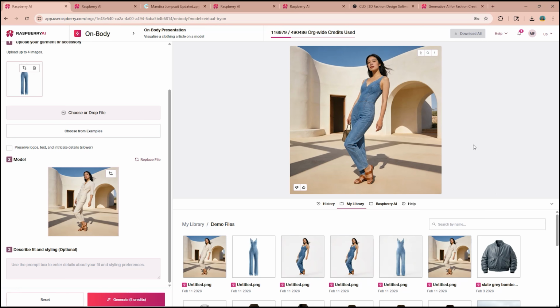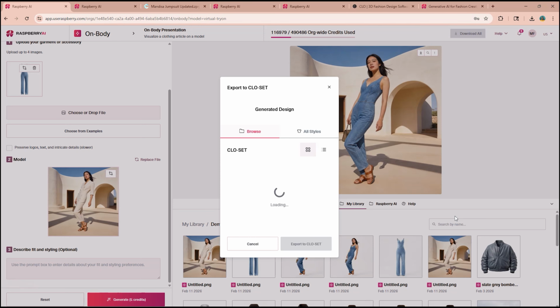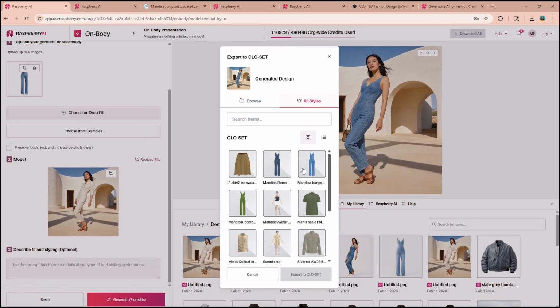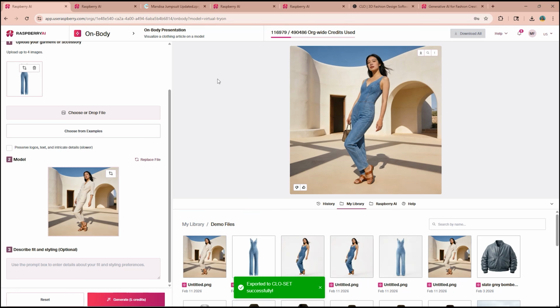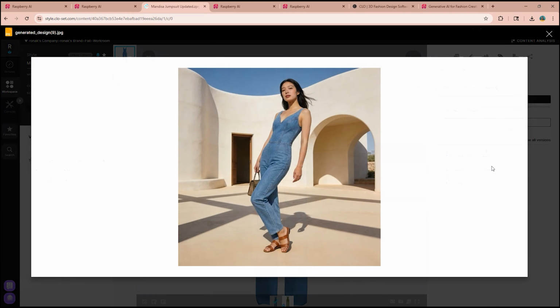Once that's generated, I can export this photoreal scene back to the CLO-SET style. And here it is, saved with the style in CLO-SET.